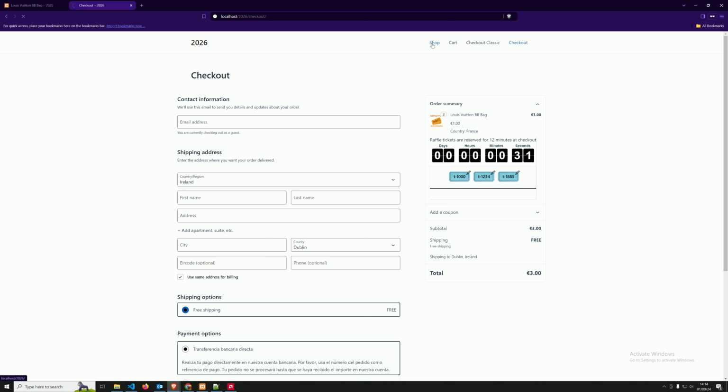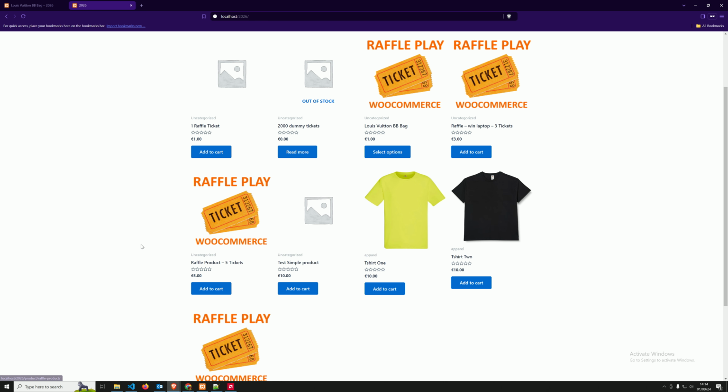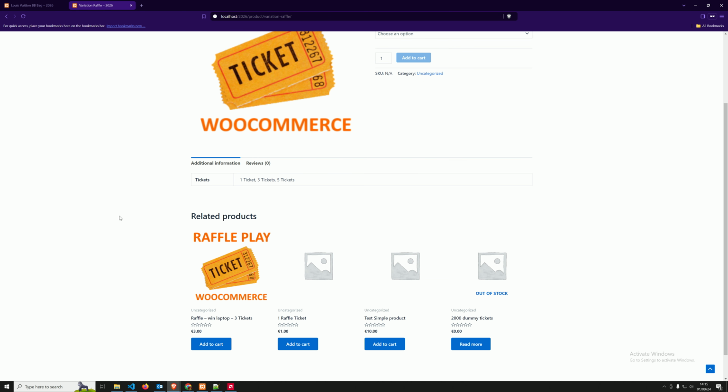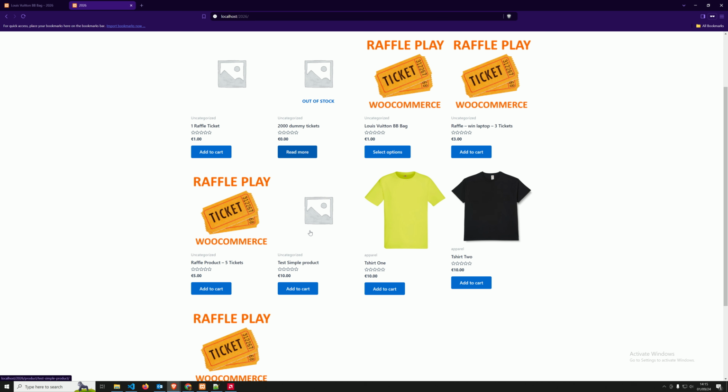Okay, shop. The other feature that I want to talk about is display the raffle tickets. Raffle ticket, raffle play. This one is a different raffle. Shop. Which one is it? Okay, this one.